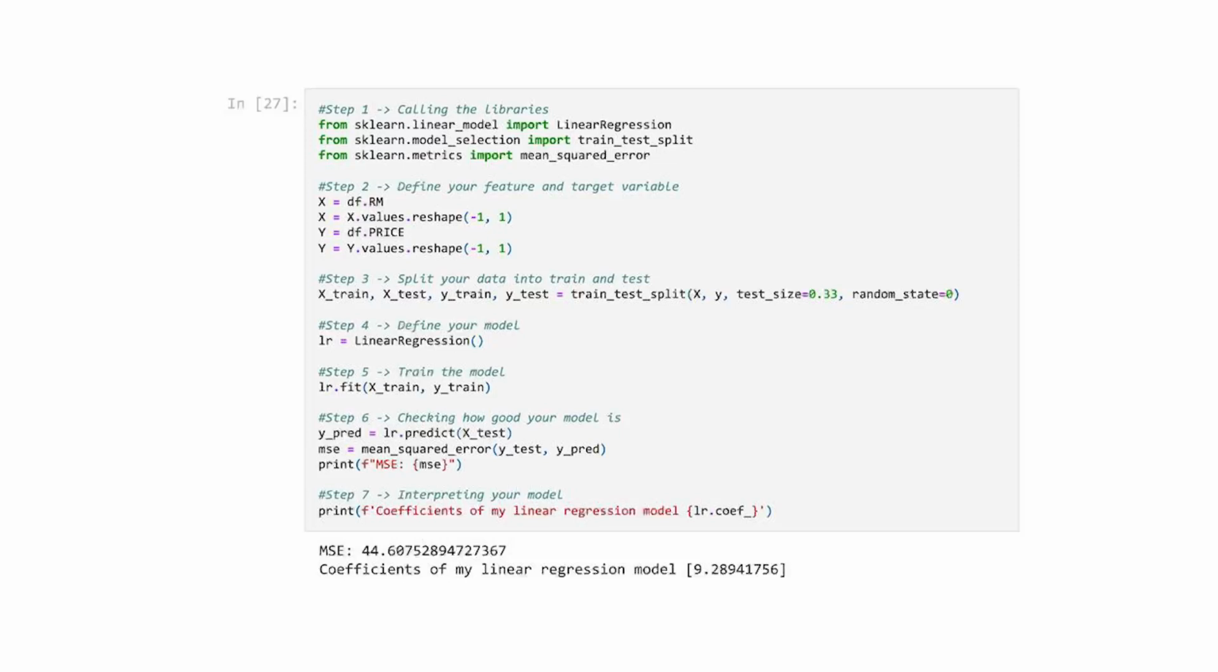Step 2 is to define your feature and target variable, assuming that your data is ready for modeling. In our case, we are going to use RM as our feature and the price as our target variable y. Now note that we have to reshape these two variables x and y, otherwise you might get an error when you're using scikit-learn. If you use multiple features that come from your pandas data frame, you would not have to reshape them.